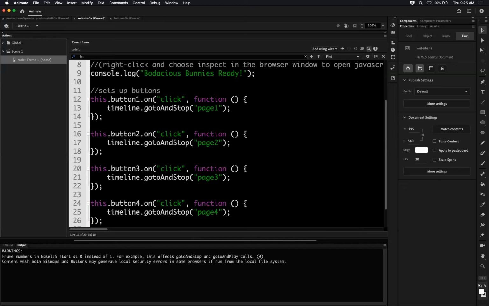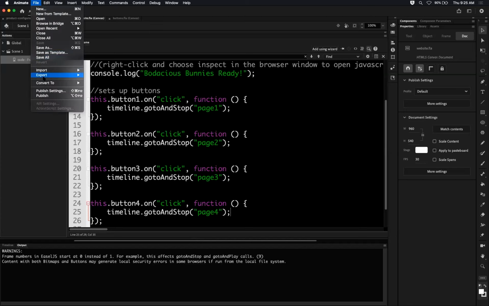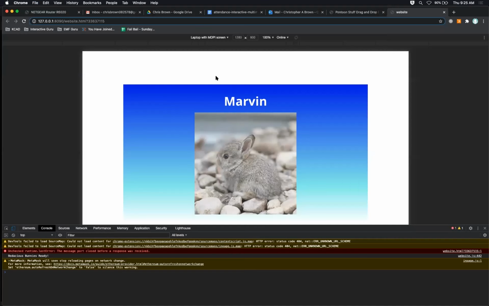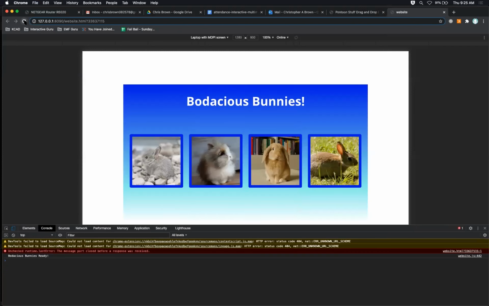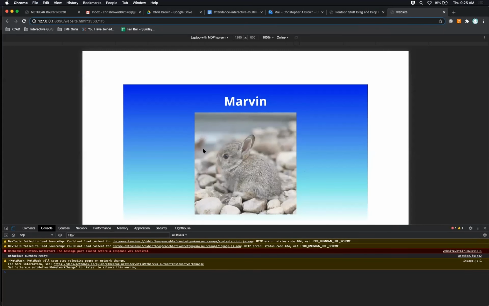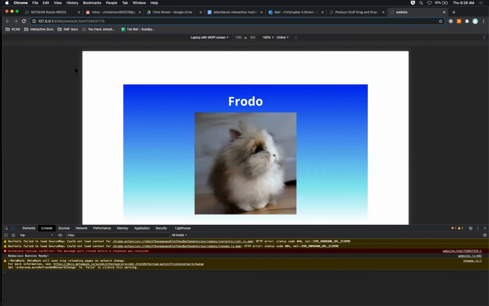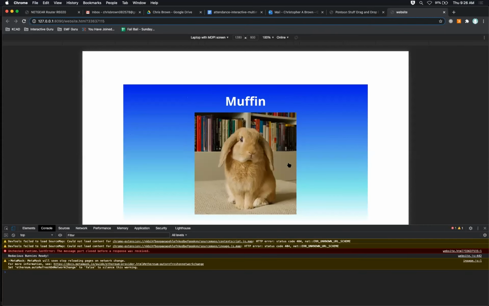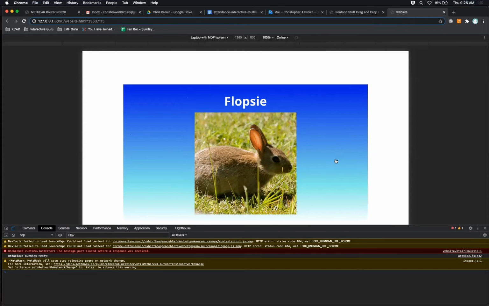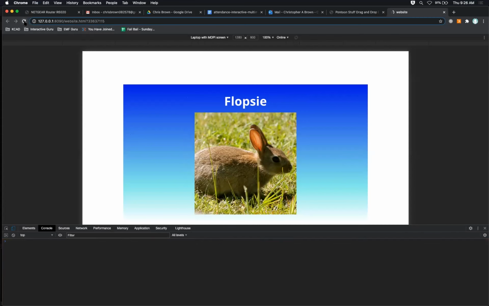And now each of these buttons, when I click on each individual one, it should go to and stop that specific page. So I'm going to test it real quickly, and then I'll come back to this and file publish. Go back to my browser where my console is sitting here open. I'm going to refresh, and now, again, each one you click on, you're going to get stuck, and you'll have to refresh again until we add a back button. But for right now, there's Frodo, there's Muffin, and there's Flopsy. And now all of our buttons work.